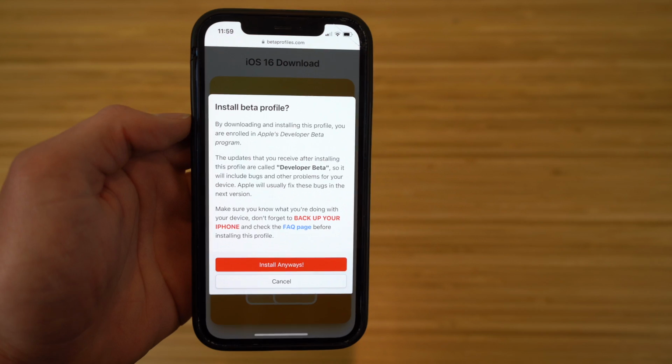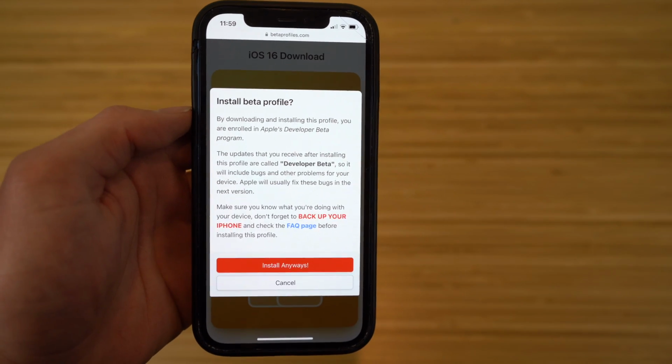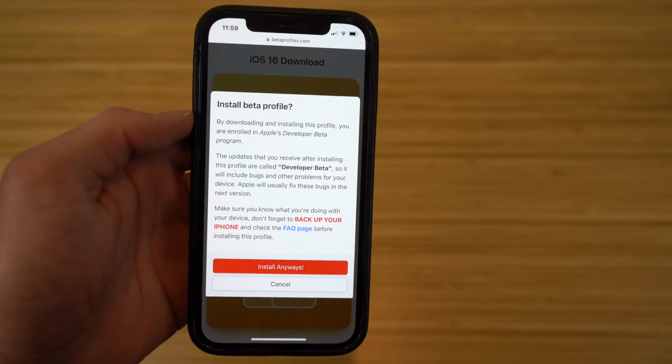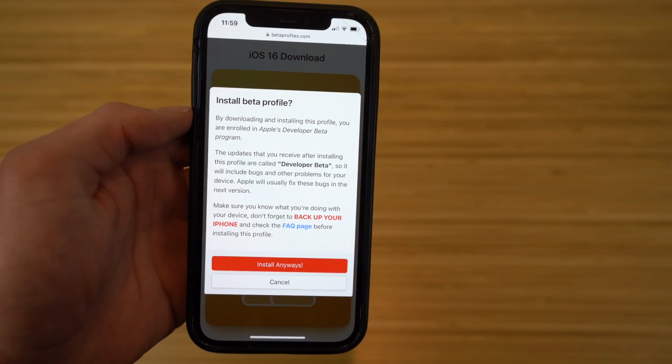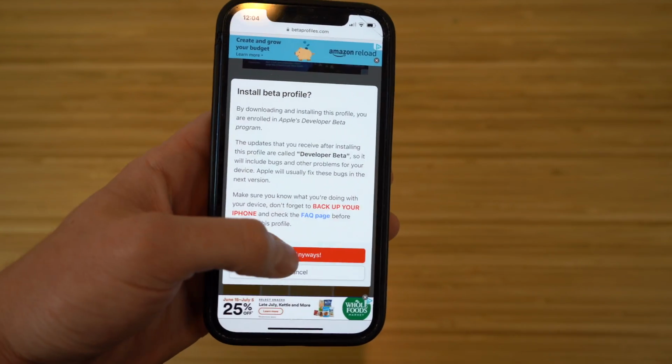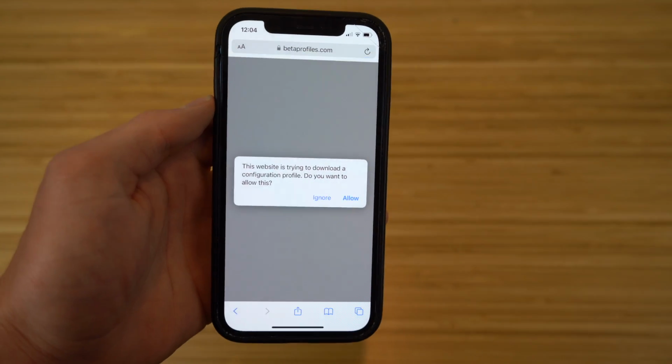It's going to take us to this warning page where it's going to let you know that this is the beta version. It's going to give you some information on how to install it, and all you have to do is click Install Anyways. So just click that when you're done, and you can get the next step for iOS 16's download of the beta version. You're going to click Install Anyways right here, and then it's going to take you to the next page on this website.